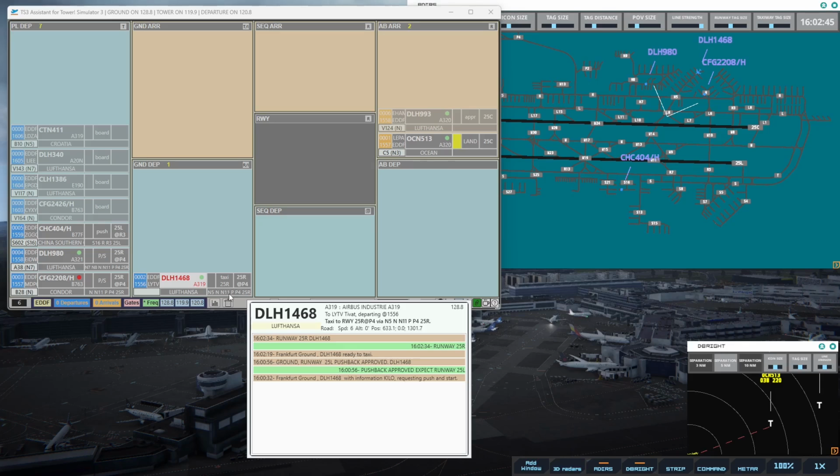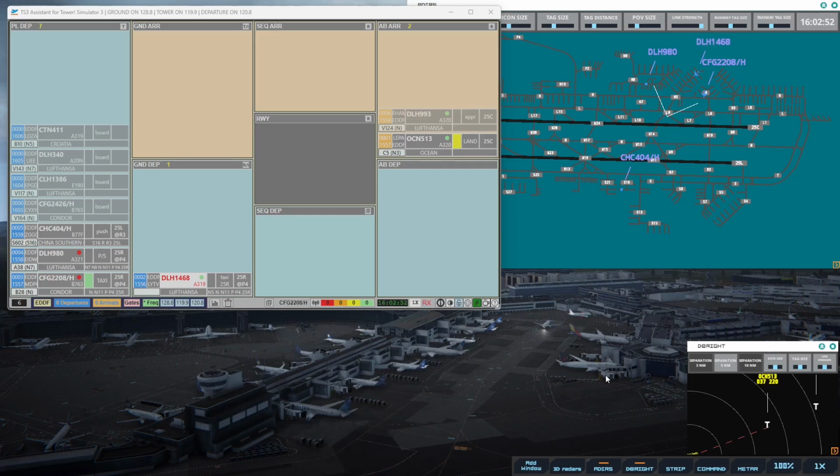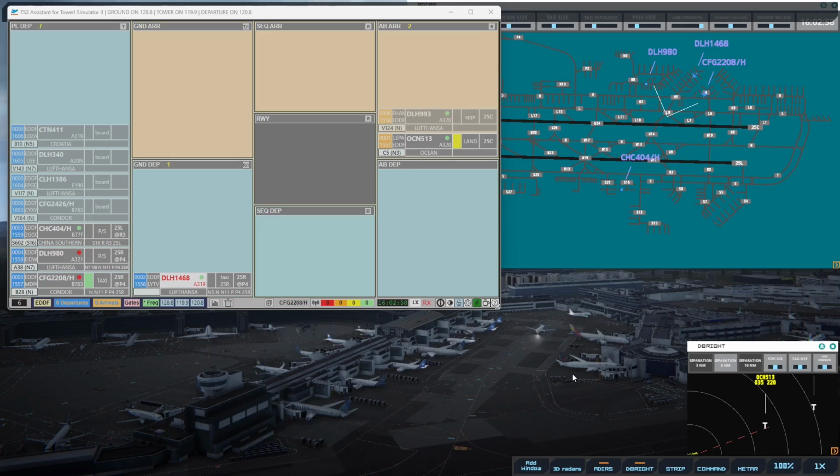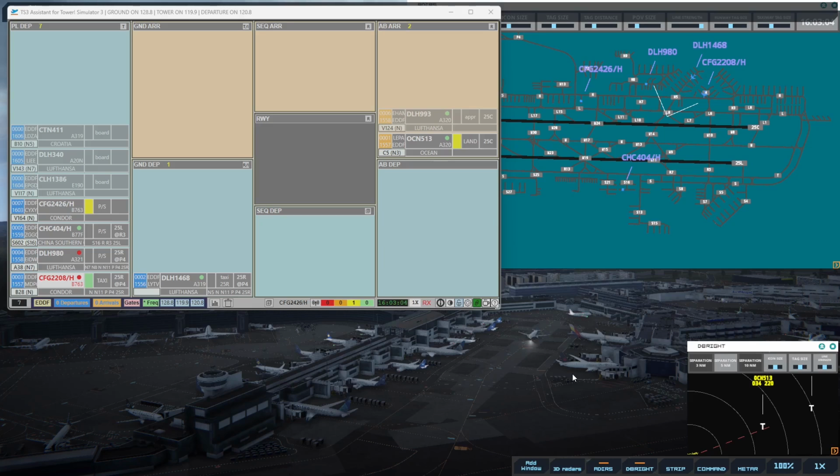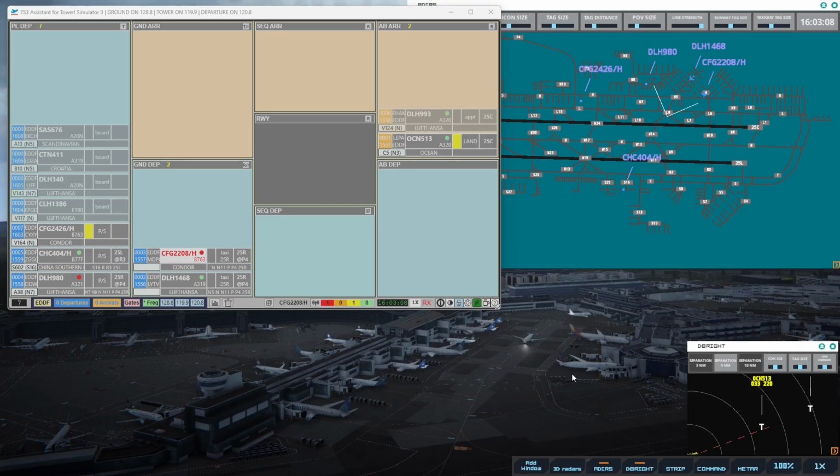Frankfurt Tower, Ocean 513 on final 25 center. So you can see it's going to Tivat. Frankfurt ground. Condor 2208 Heavy ready to taxi. Condor 2208, runway 25 right. Say again. Condor 2208 Heavy, runway 25 right. I think I left off the heavy. Runway 25 right. Condor 2208 Heavy.